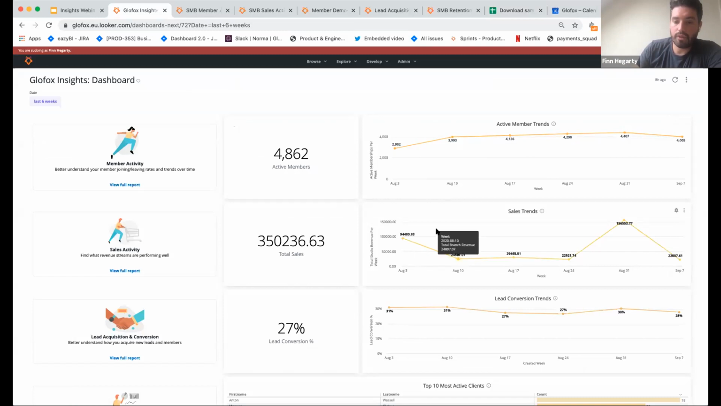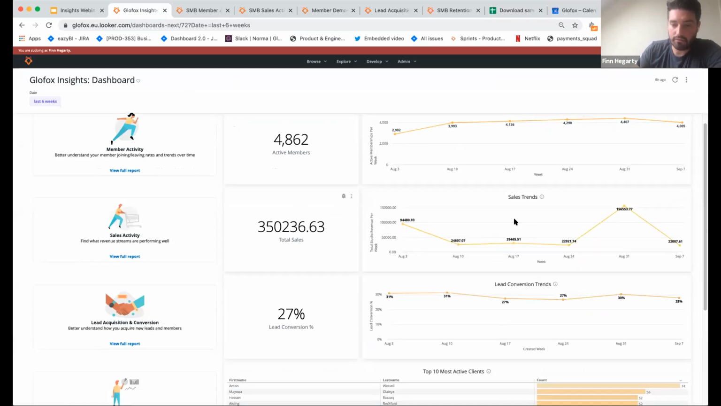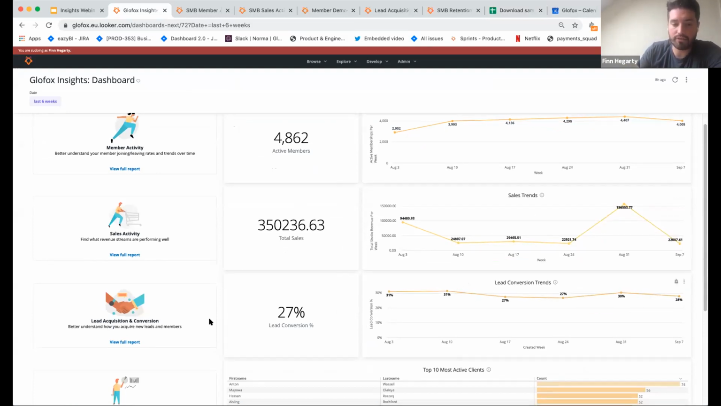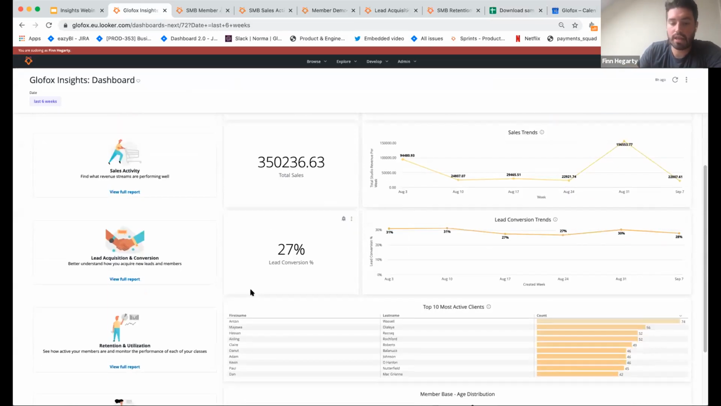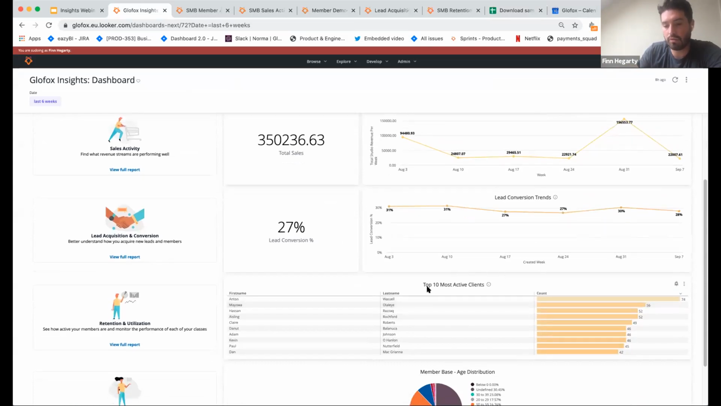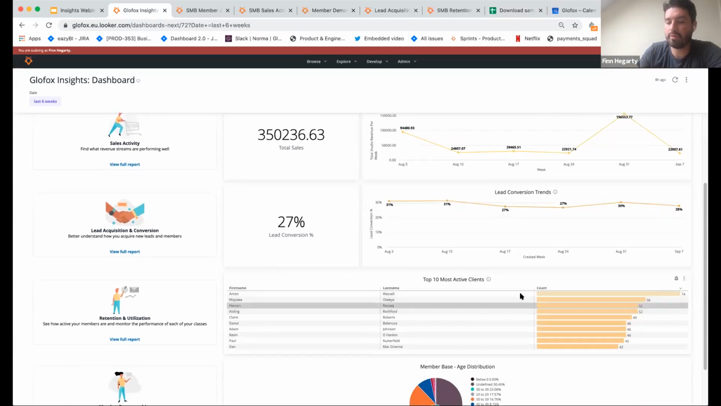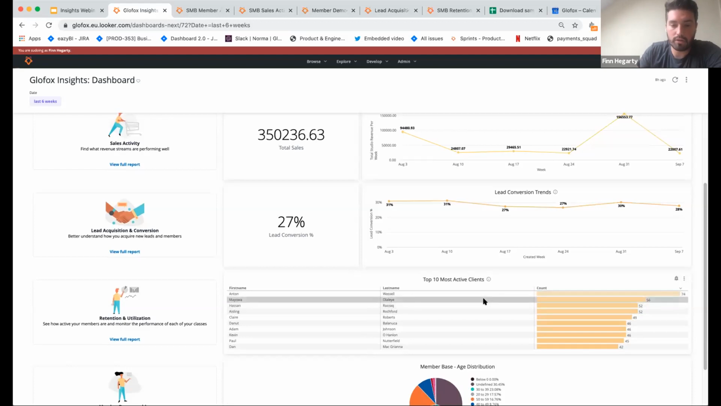So these are other widgets here. This is sales and revenue, a quick summary of how sales is trending over time. Your lead conversion is a key metric under your lead acquisition conversion section, and that will show that one trending over time. And we've just called out these other 2 key metrics of seeing who the most active people are within your club or studio.